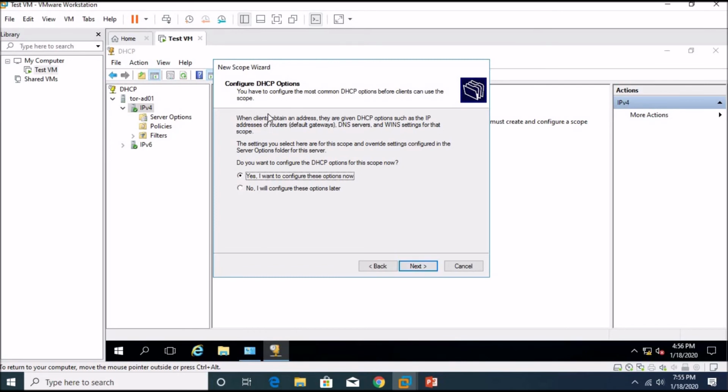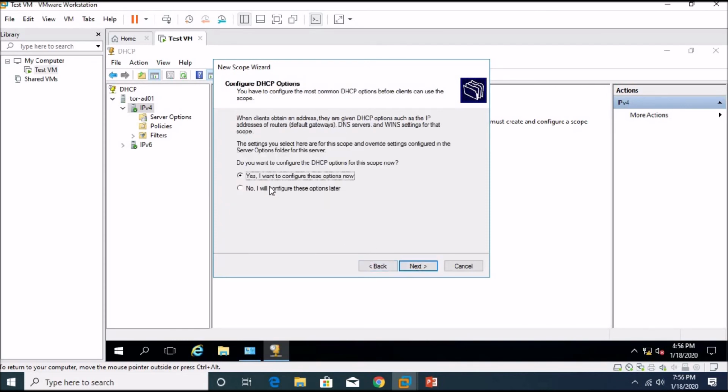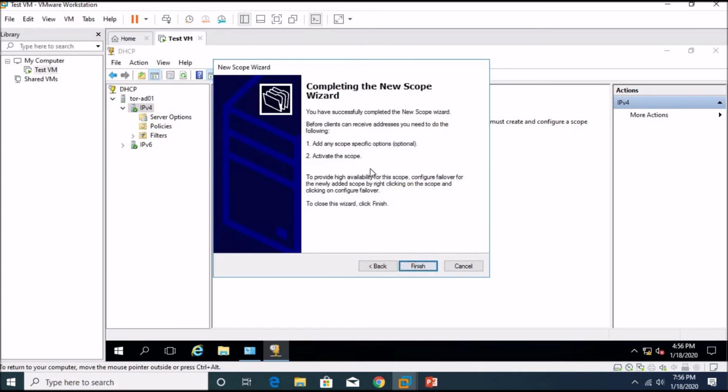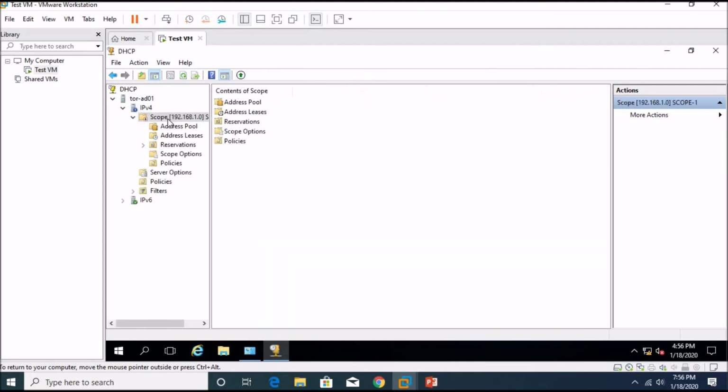What is this here? So we can configure other options for the DHCP server. So let's say if we select yes for this one and we click next, we can have the router address assigned, but we don't have it. We'll go back and we'll say no, I will configure these options later. We'll click next, and this completes our configuration. We'll click finish here, and you can see our scope 1 is there.